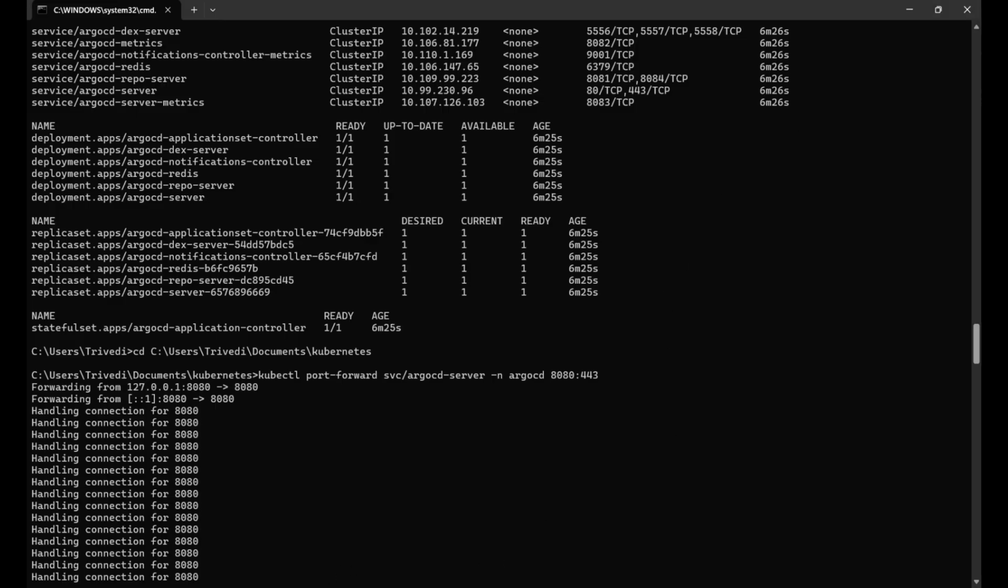Okay, so we are here. Once we have configured almost everything, I entered this command: kubectl port-forward svc/argocd-server -n argocd 8080:443. So I got port forwarding at 127.0.0.1:8080. Let's see what happened here.